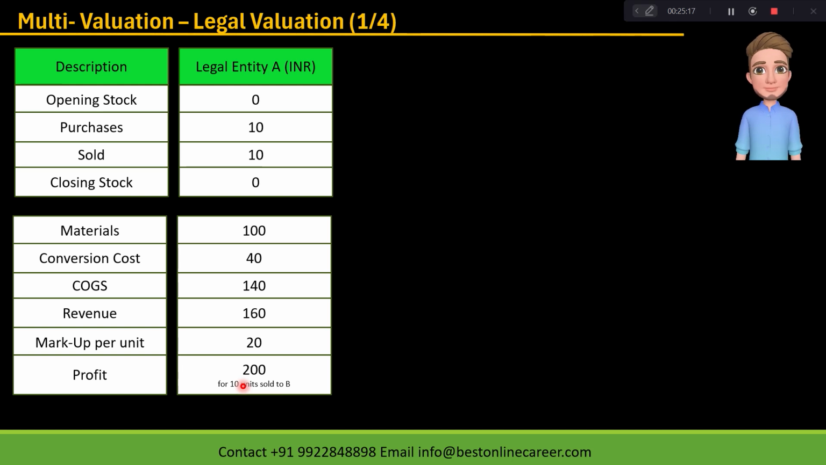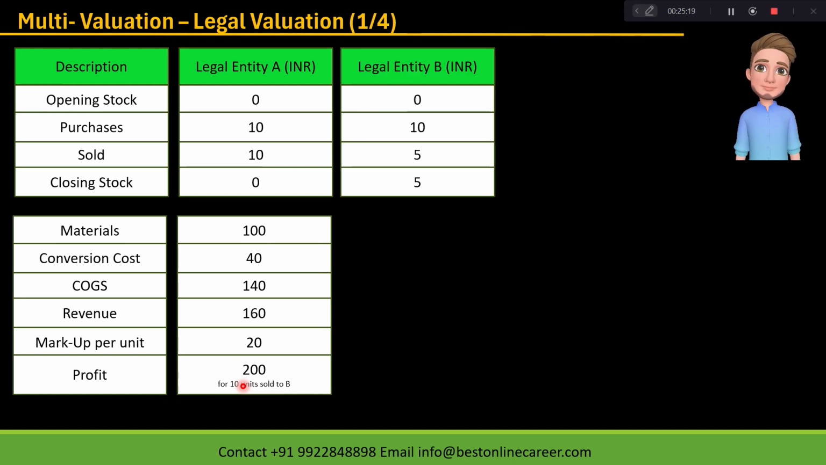Now look at the scenario. You sold to legal entity B. Legal entity B purchased 10 units, right? Legal entity A sold 10 to legal entity B, which means they purchased 10, and then they sold 5 units to an end customer, which we call external sales or secondary sales. So your stock remaining is 5 units. Fair enough? 5 units is what is remaining.